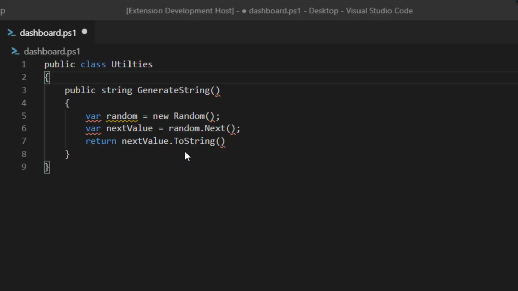In this video, I'll show you how to use PowerShell Pro Tools for Visual Studio Code to convert C# to PowerShell. PowerShell Pro Tools uses a best effort conversion engine to convert between C# and PowerShell. Although it may not be perfect, it will save you a lot of time typing by converting many of the things from C# to PowerShell.